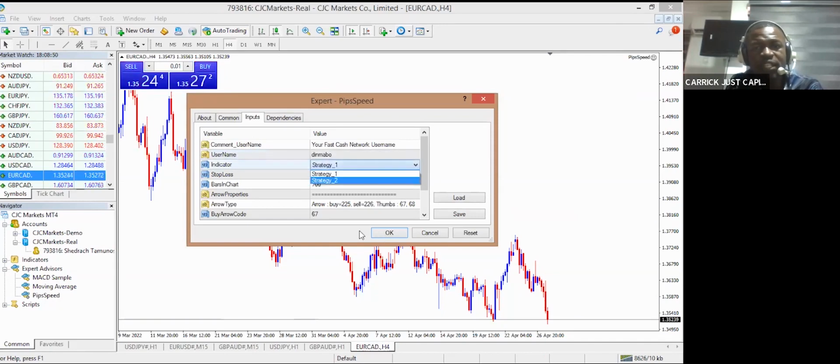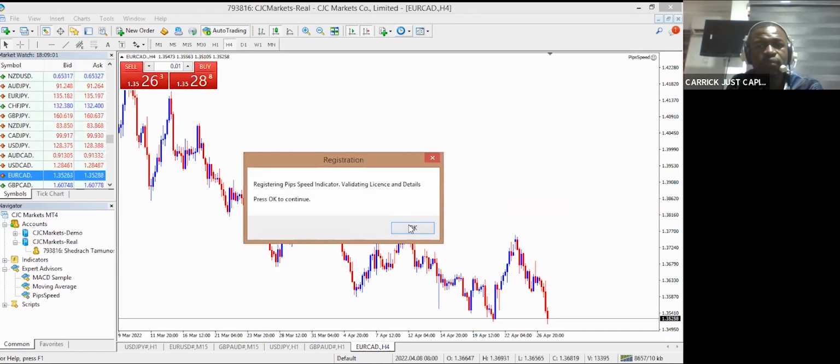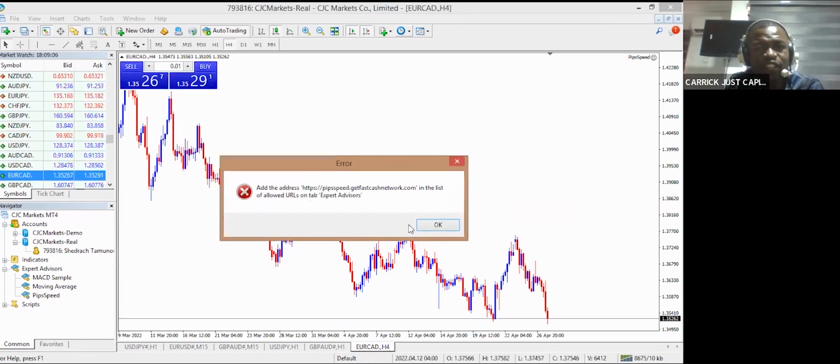So registering Pipsspeed indicator, validating license and details, press OK. Add the address pipsspeed.cash in the list of allowed URLs. Okay, so all right, let's go. There's something we have to do.